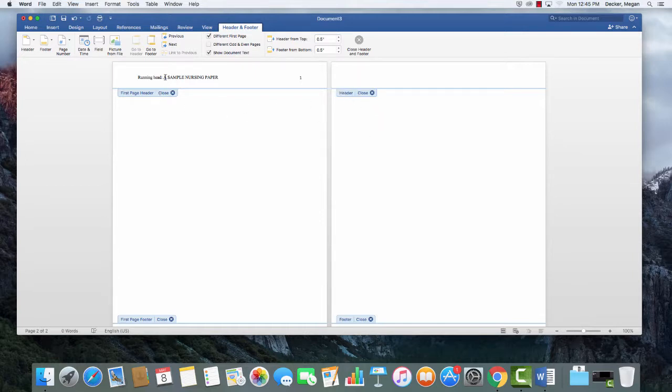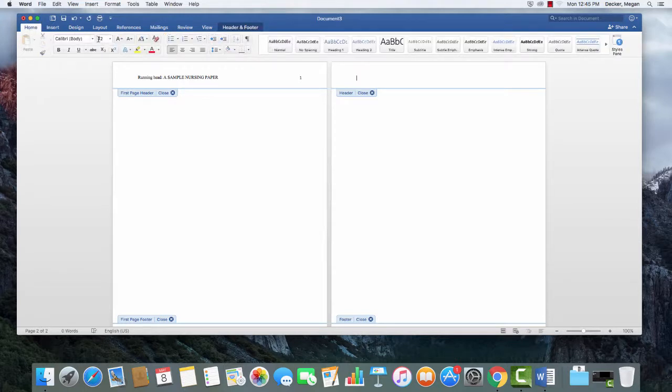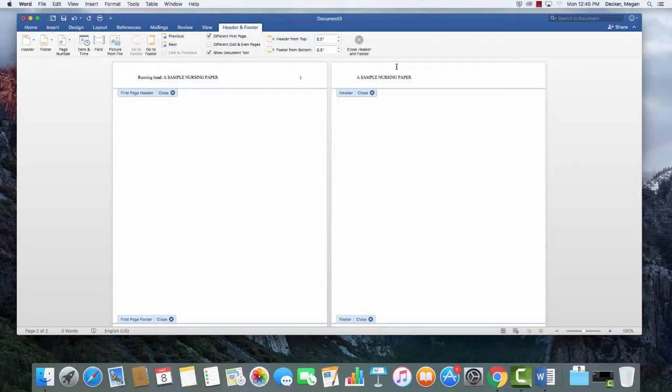So now you're not going to type running head. You're just going to caps lock. And, oh, look, it defaulted back to Calibri. So we're going to go home. We're going to change it to Times New Roman again. You would be amazed at how many times you have to change it to Times New Roman. Perfect.